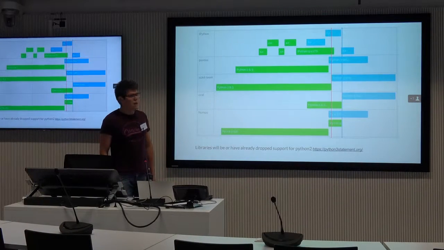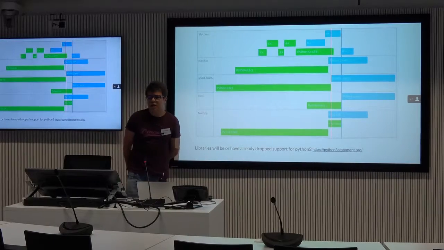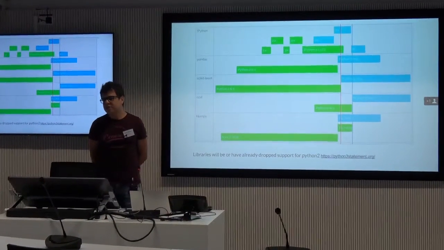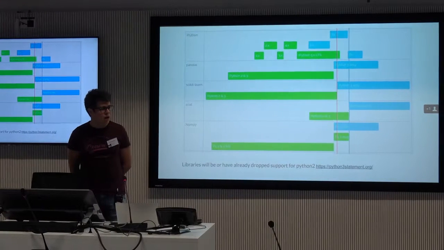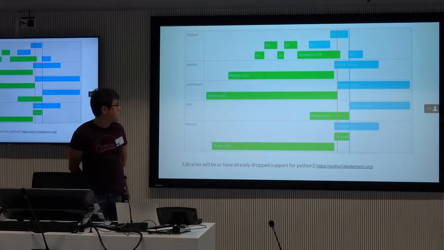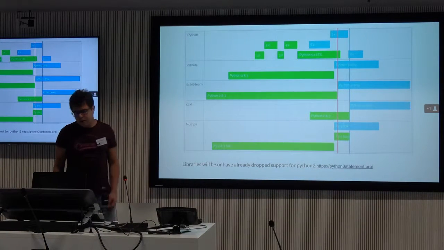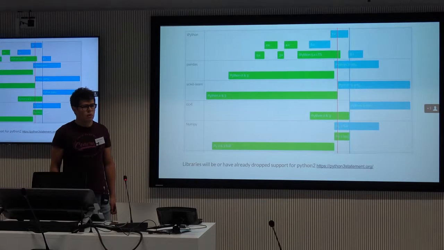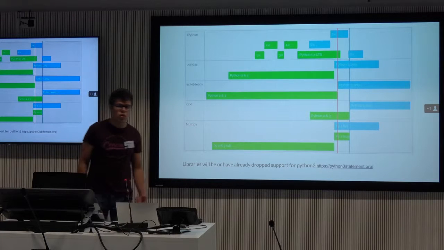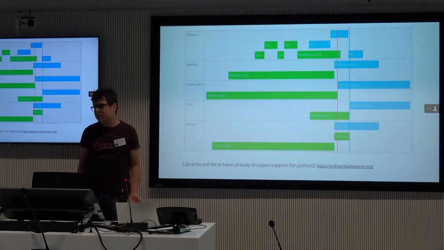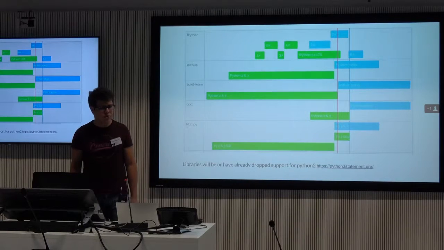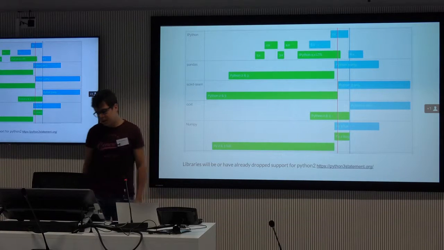The same thing is happening with libraries. Some libraries have started dropping Python 2 support, among others, Pandas, scikit-learn, NumPy, and those are libraries that are vital for our work as scientists. So what that means is that we can still use the old versions of these libraries with Python 2. But if we want the new features, we will need to jump to Python 3.